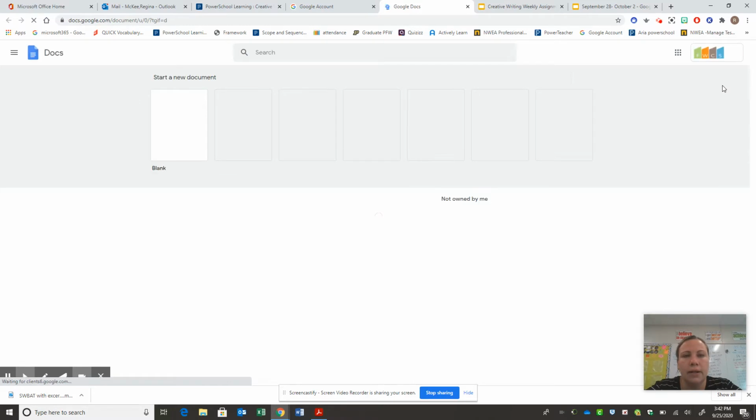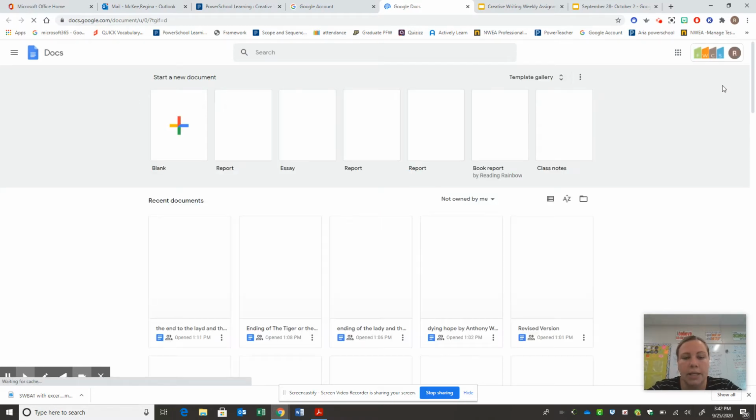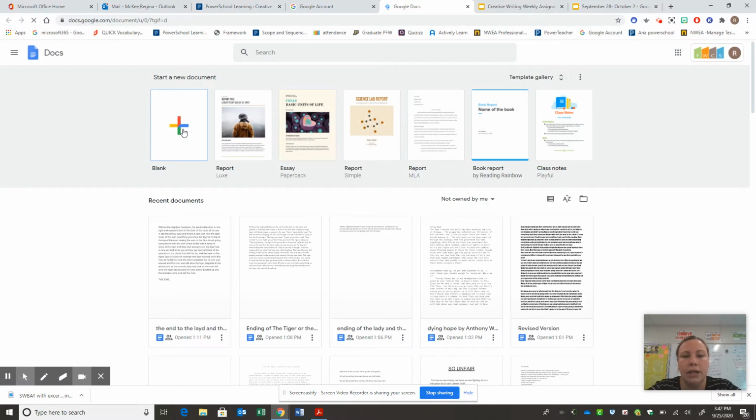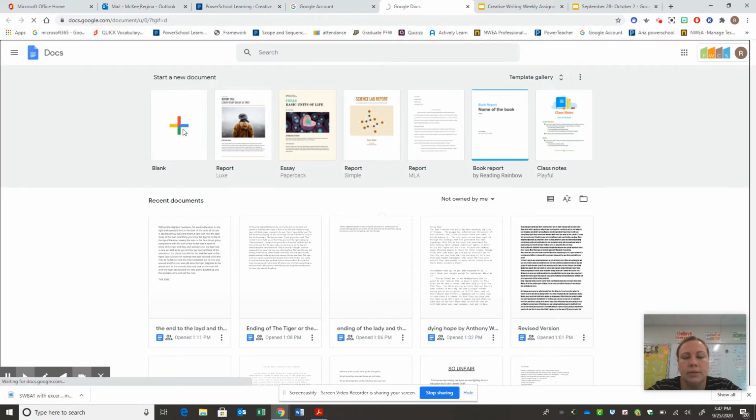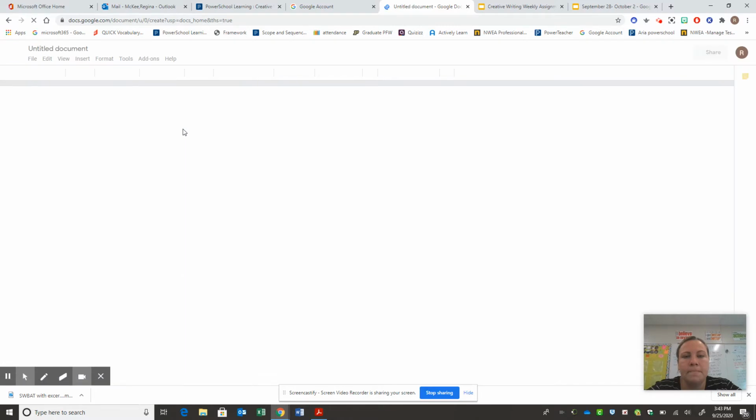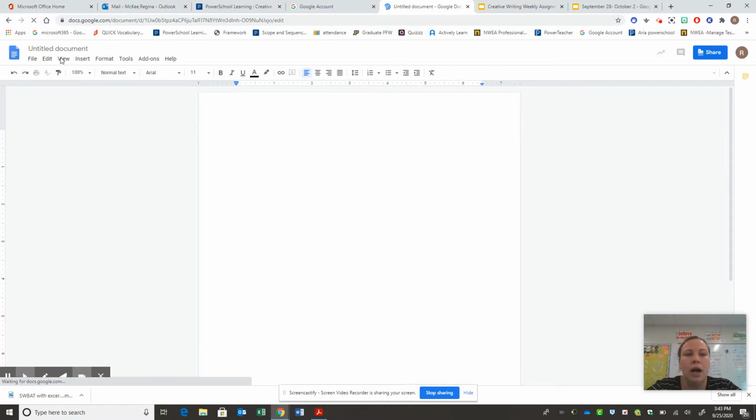Once it loads here, you're going to want to start a new document. So we're going to do a blank document. All right. So now we have a blank document. It's still loading here. I want you to go up right now and change the title. You're going to change it to your name, your full name, first and last. And then you're going to write narrative essay.